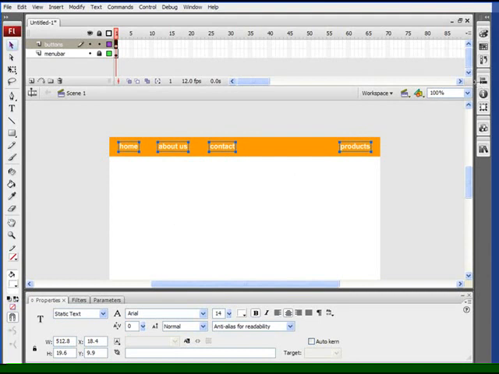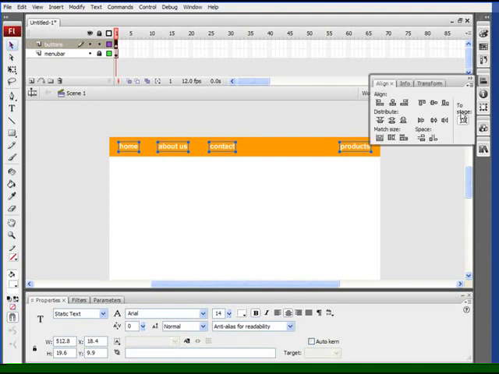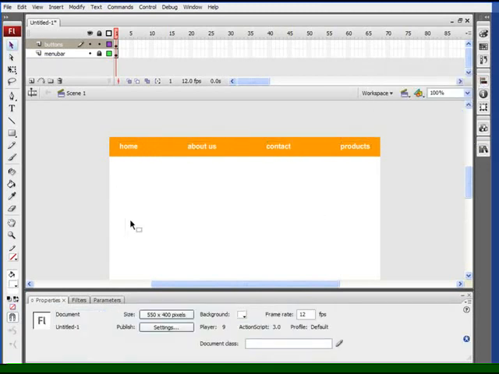And then I'm going to go to the Align panel. Make sure that Align to Stage is turned off. We don't want to align these to the stage. We just want to align them with each other. And what we want to do is space them out evenly. So we're going to go down here to Space, and we're going to click on Space Evenly Horizontally. So now they're all spaced out. Very good. So that's what our menu looks like.